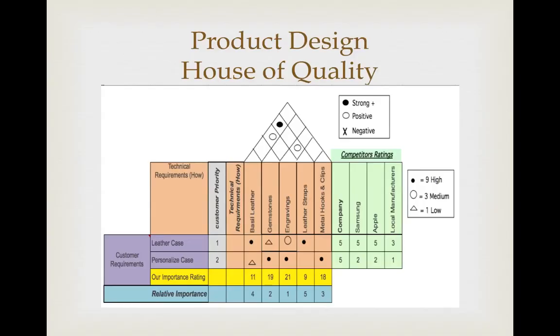Product feasibility. The product feasibility is based on the House of Quality design. The House of Quality describes a method for translating the customer requirements into a functional design. So this helps us design the Kozha case. As you can clearly see, the customer required a leather case and the case to be personalized.